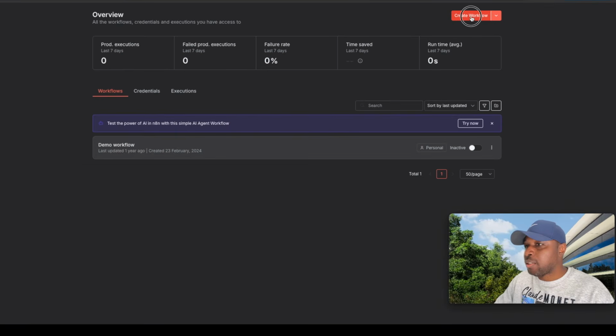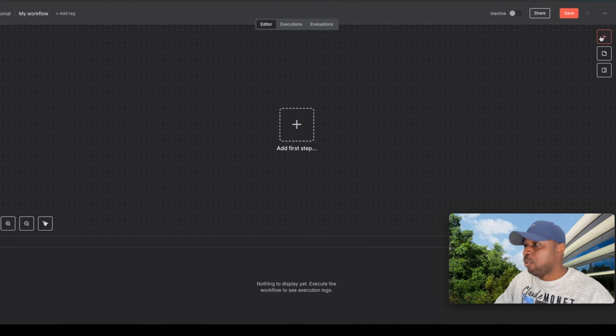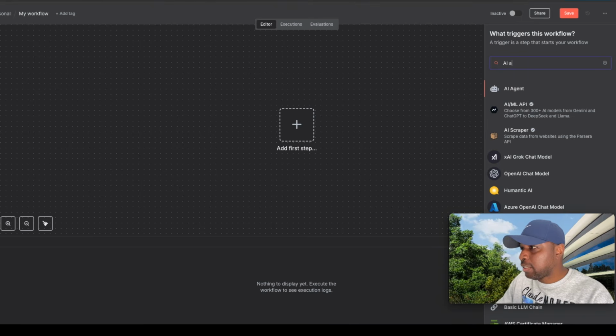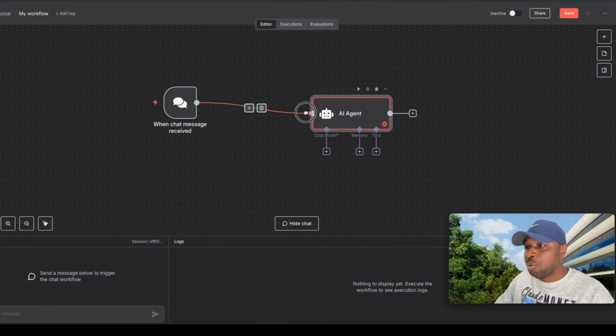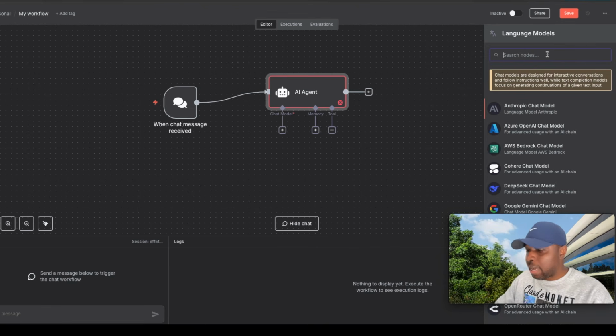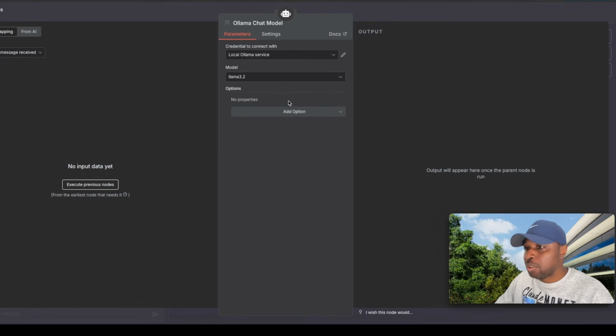So we can say leave without saving. Create your own workflow. Come in here and say AI agent. Enter the AI agent, and you see your own AI agent. This time around, you add the Ollama chat model, which already comes installed. You can see credentials to connect. There's already an existing credential, the Ollama credential. It already has a model, Llama 3.2, which is an open source model that you can just use.